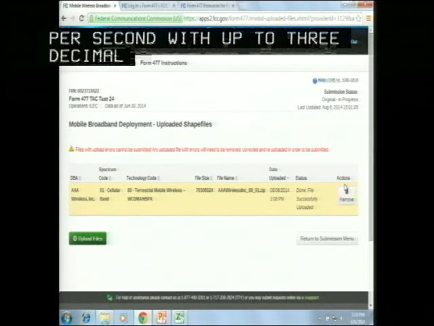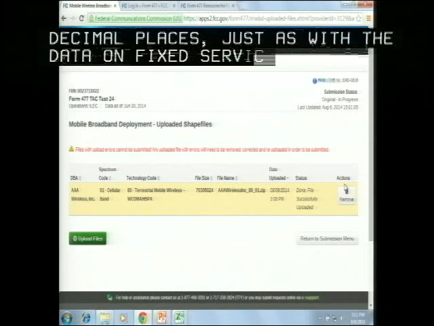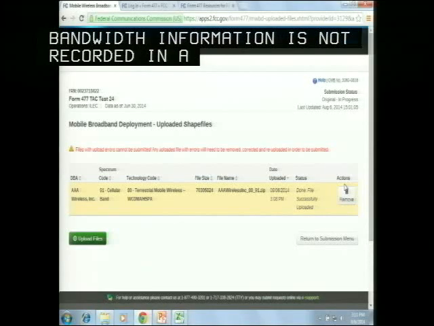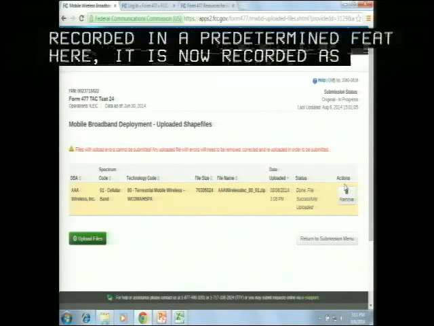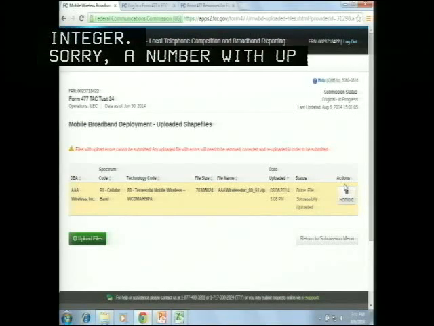And just as with the data on fixed services, bandwidth information is not reported in a predetermined speed tier. It is now reported as an integer, or a number with up to 3 decimal places, one for upstream and one for downstream.